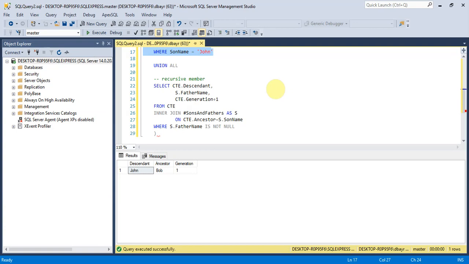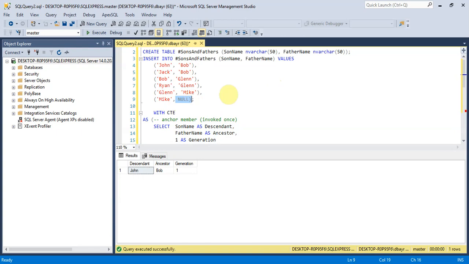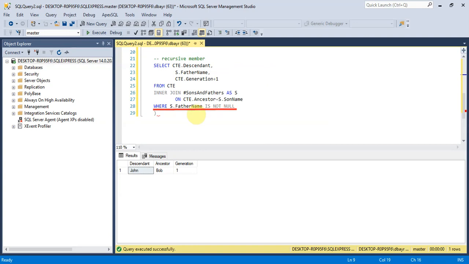So, of course, both members should have the same number of columns, with the same data types. Then invocation of the recursive member repeats. And during every next invocation, this self-reference in the from clause contains the result not from the anchor member, but from the previous invocation of the recursive member. That means that now, we are retrieving the father name of the father of John's father, and so on. This repeats until our recursive member returns no data. In our case, Mike has a null value in the father name field, and because of our where condition, the recursive member which is looking for Mike's father will return no data, and recursion stops.